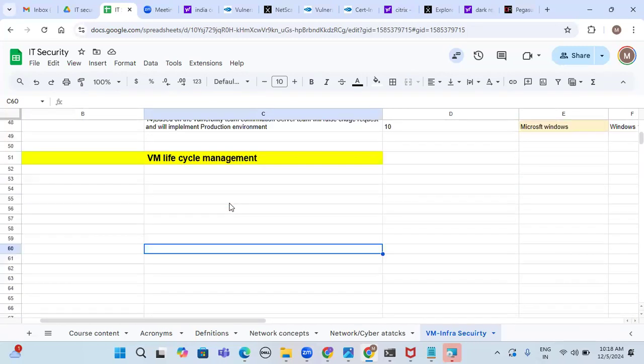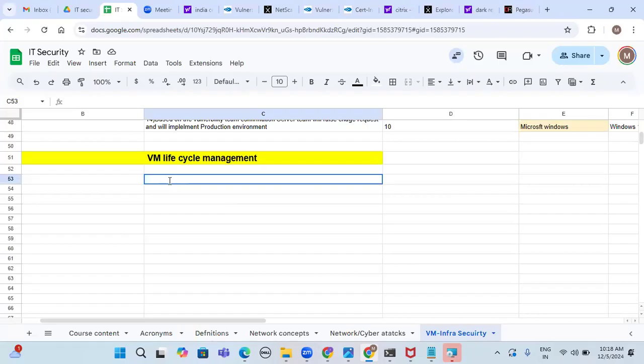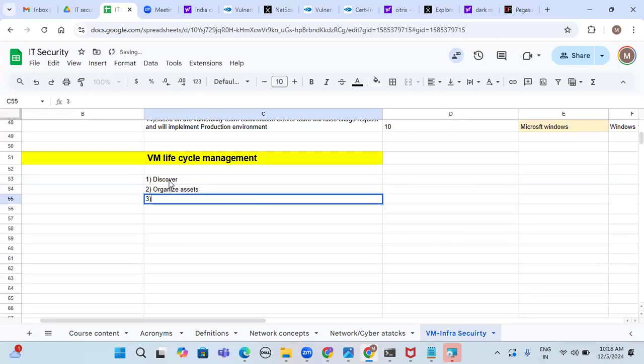What is VM lifecycle management? Starting with the overall, in simplified words, the first step is discovery of the assets. Second one, organize the assets. Nothing but we have to identify the assets team wise. Third one, assess, vulnerability assessment. Assess the servers. Next one, report the server.